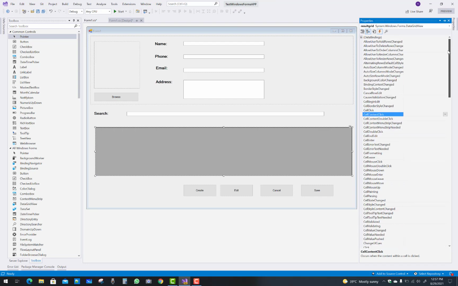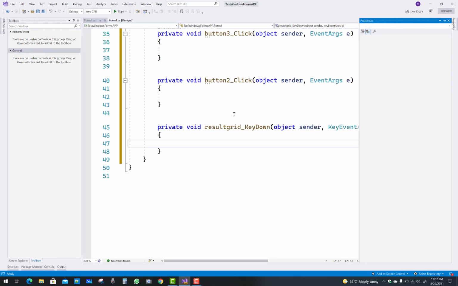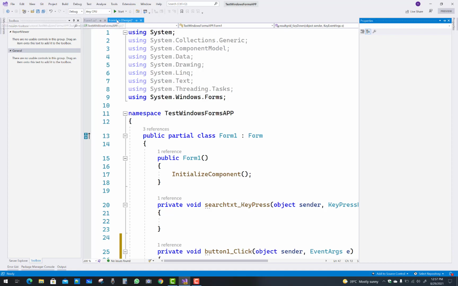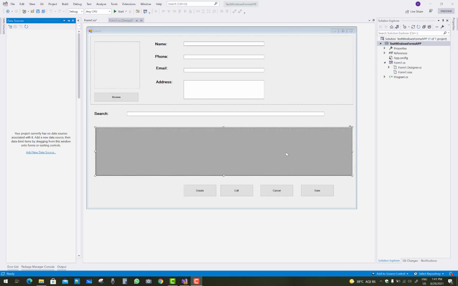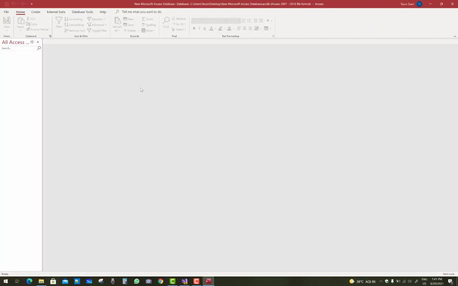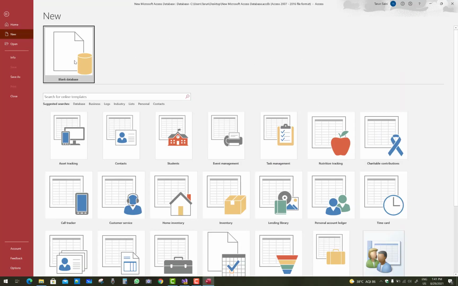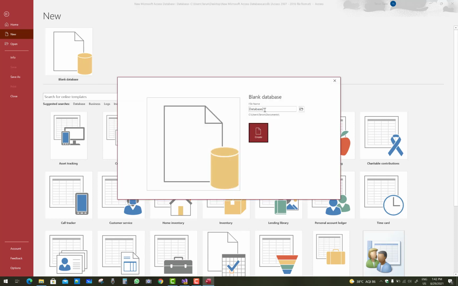After that you have to raise some events related to your data grid view and search box. That event is related to the data grid view, and after that you have to create a new table inside your Access database. First of all, create a new database in Access by using the blank database, and the database name is employee database.